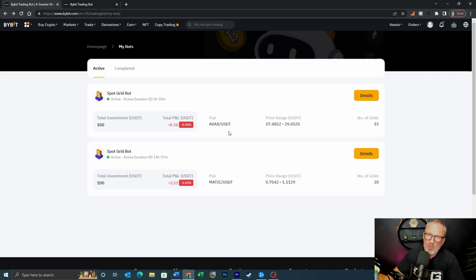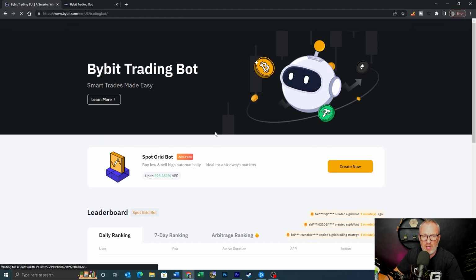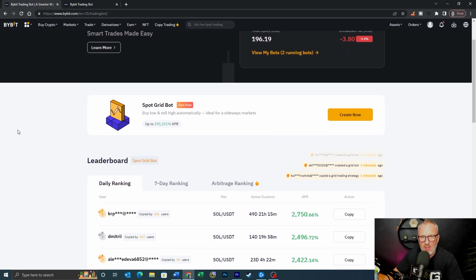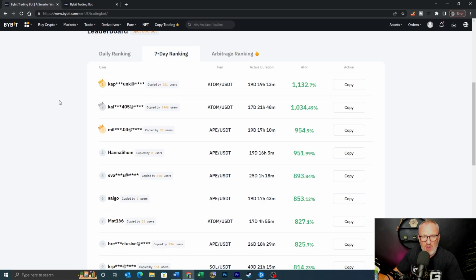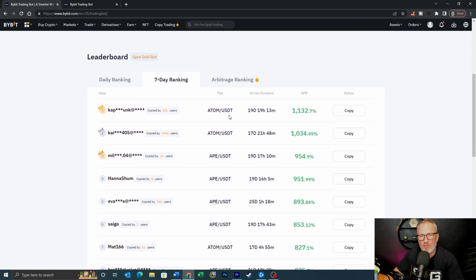But also, if you want complete lack of involvement, you can copy somebody else's bot. So if you look at the leaderboard down here, we can see we've got a daily ranking and a 7-day ranking. And then we've also got this arbitrage ranking. I'm just going to take a look at the 7-day ranking, and we can see what the top performing bots are for the last 7 days. Number one, we've got this Atom USDT pair. It's been running for 19 days and 19 hours.